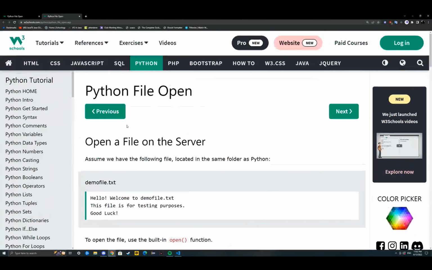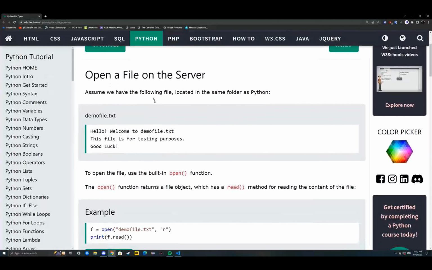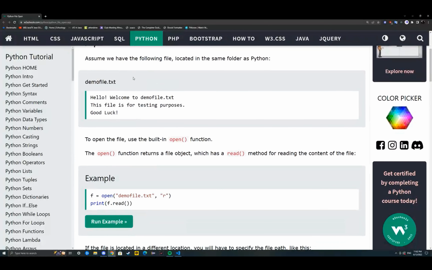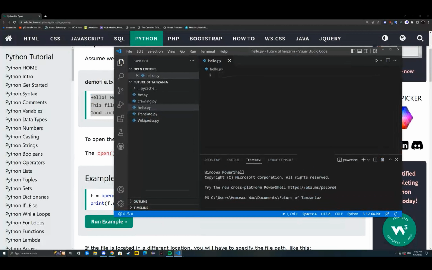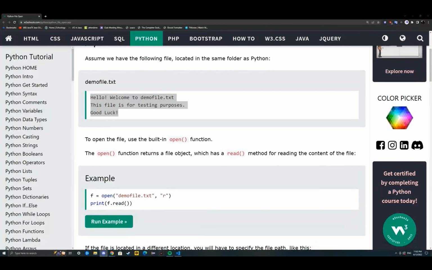So to go into more specifics, we're gonna be opening like a real file. So assuming that we have this following file located in the same folder as Python. So I'm gonna go ahead and copy and paste this into my VS Code. So if you guys don't have VS Code open right now, could you guys open that? And then I will send you guys this text in the general chat on the Discord. So check out the general chat right now.